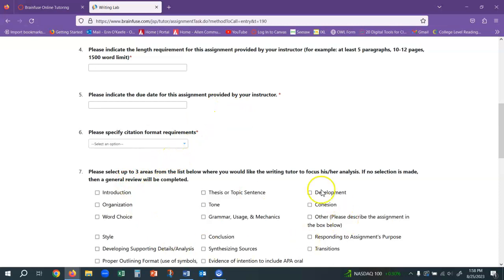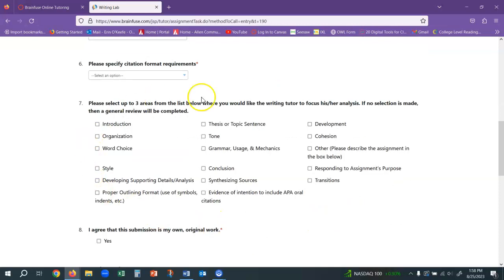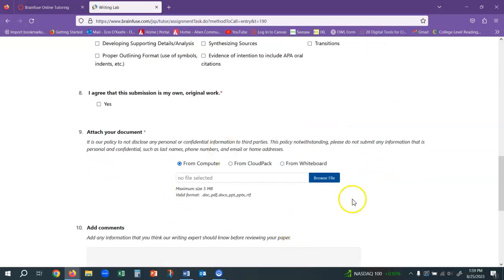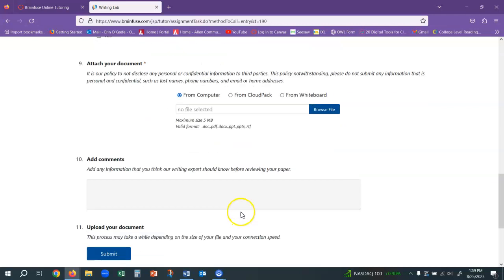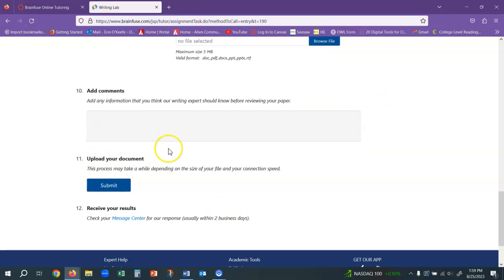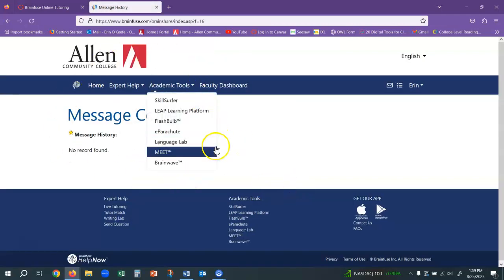Then you also can select different areas where you feel like you're struggling with your writing, and so that also helps them give more specific feedback on what you're working on. Finally, down here you will browse and submit your file. The files that will be accepted are these ones right here, and so it's pretty easy to put your file in here, any additional comments that you need, and then you'll submit. And when you get the results, they'll be in your message center, which is all held through Brainfuse.